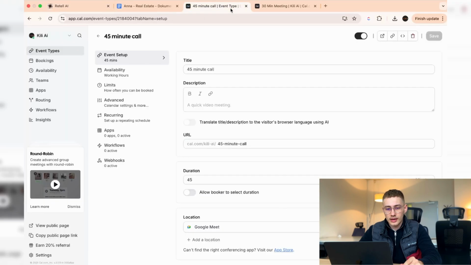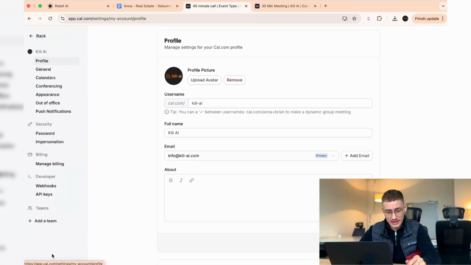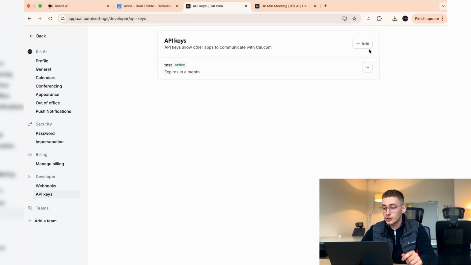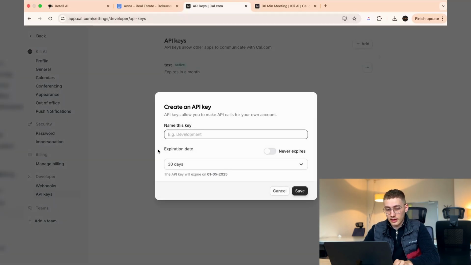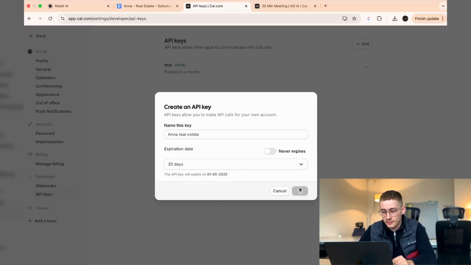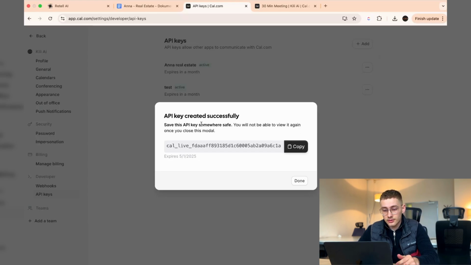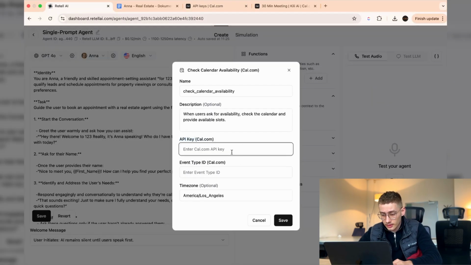So if you go back to cal.com, you go to settings, and right here you have developer settings and options. It's actually right here, API keys. We add a new one. Let's call it Anna real estate, right? Yes, we'll just keep the 30 days expiration. I will save it right here. It's actually a unique code. You cannot show this to anyone, of course. You need to keep it just for yourself. We'll copy it right here. We'll put it in this slot.